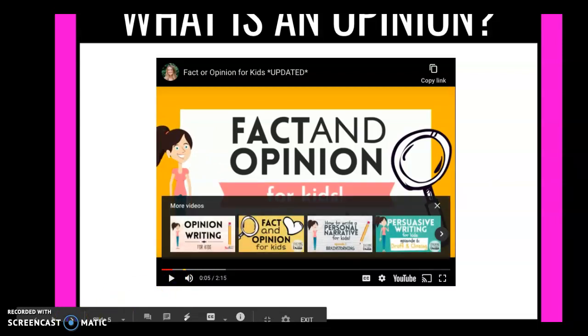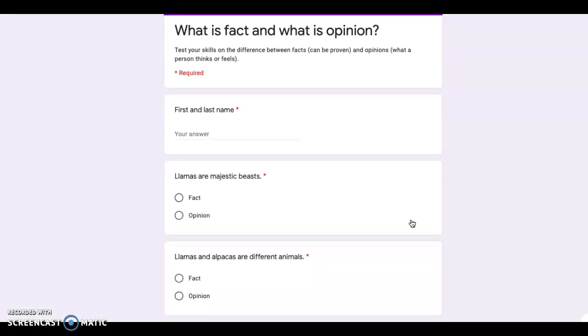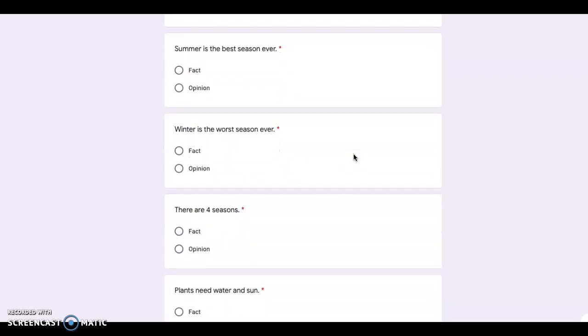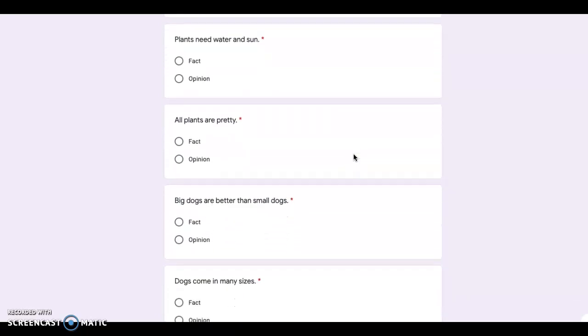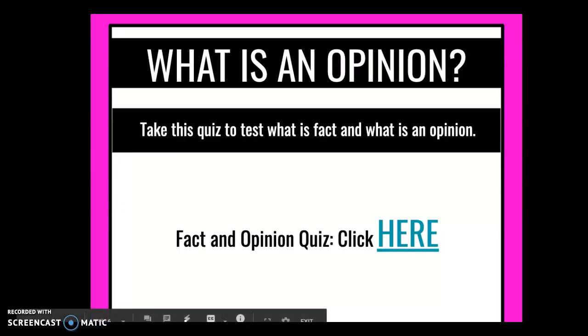Once you finish that video, you're going to go to the next slide and click right there, and it's going to open up in your iPad on Safari, and it's going to ask you to log in again. There should be a drop-down menu where you're going to put your Google email address. You shouldn't have to put your password in, and then it will open up to this form, but you will have to do another login. When you are finished with this, and you choose which of these are facts and which ones are opinions, you'll click Submit, and you'll go back to the slideshow.